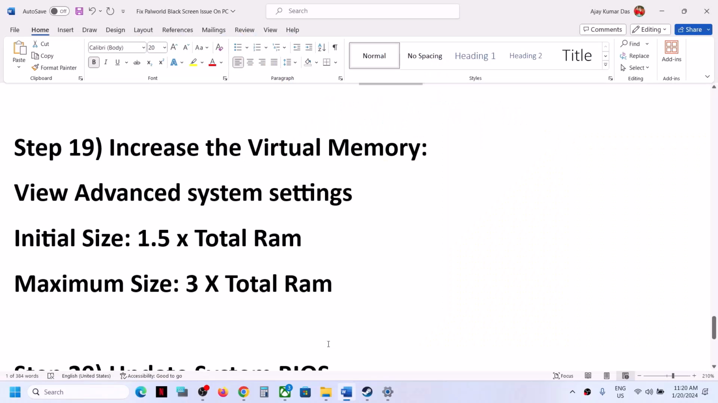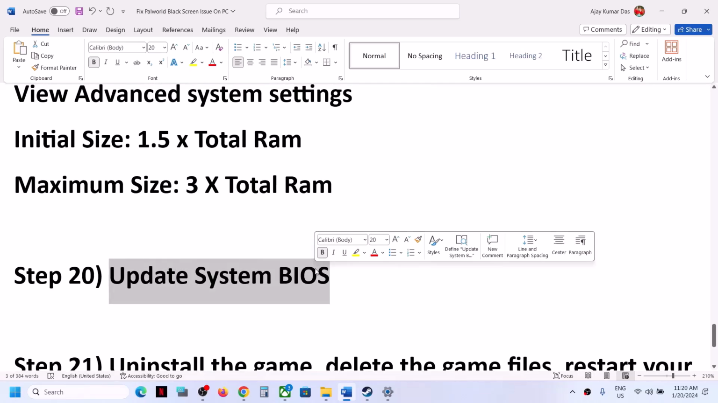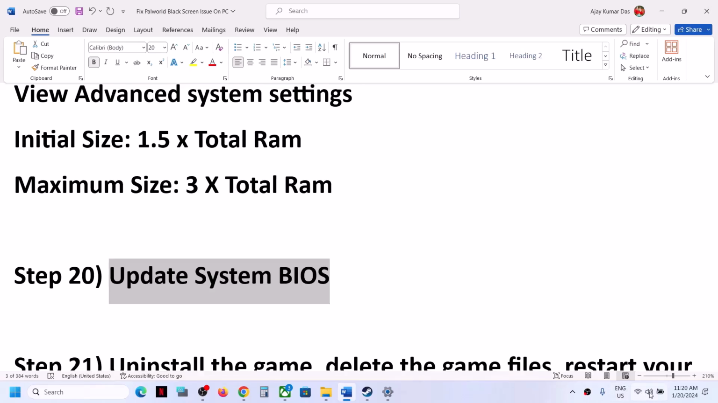Now the next step is to update the system BIOS. So go to your system manufacturer website. If you have a Dell computer, go to the Dell website. If you have Lenovo, go to Lenovo. If you have an HP computer, go to HP. If you have an Asus computer, go to Asus. Whichever brand you have, go to your system manufacturer website, select your model number, make sure that you select your computer, and then find the latest BIOS update available, and then update the system BIOS.